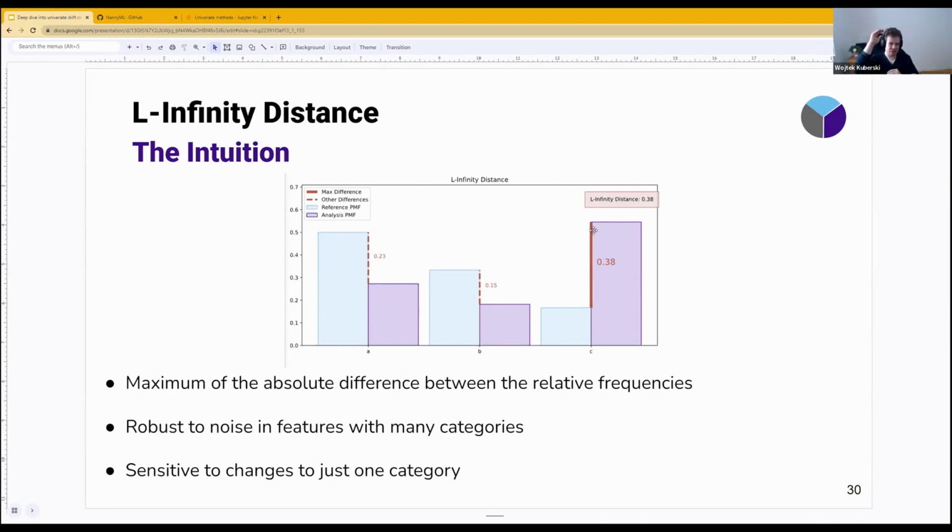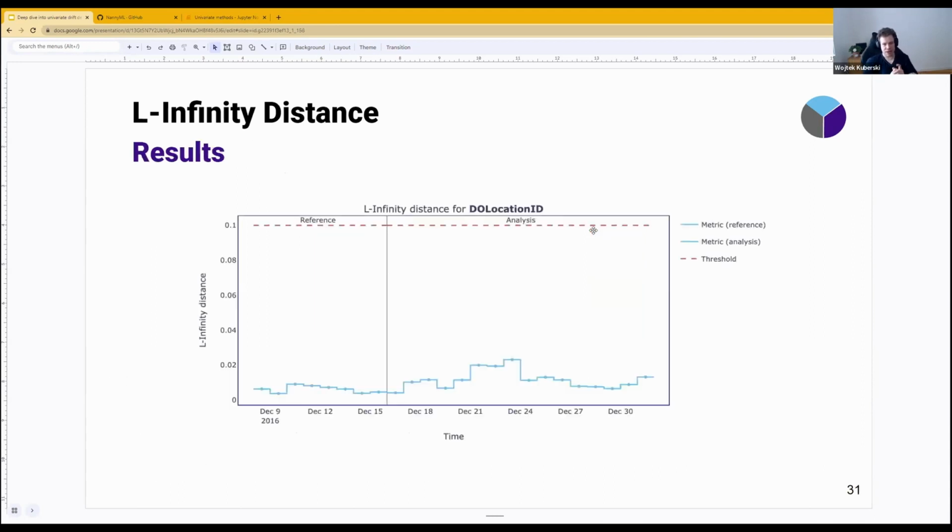So if you have categories that really change strongly, they go from being strongly present, let's say 50%, and then disappearing next time, every single measure would show drift, but that one will be quite more sensitive to that. So that is the last one. And here we can see why you shouldn't use it. So I already told you why you should use it.